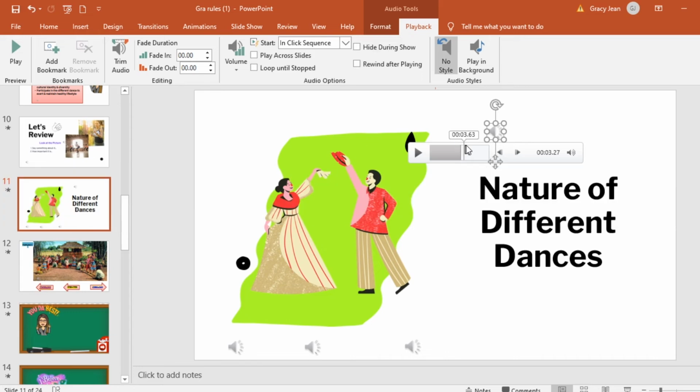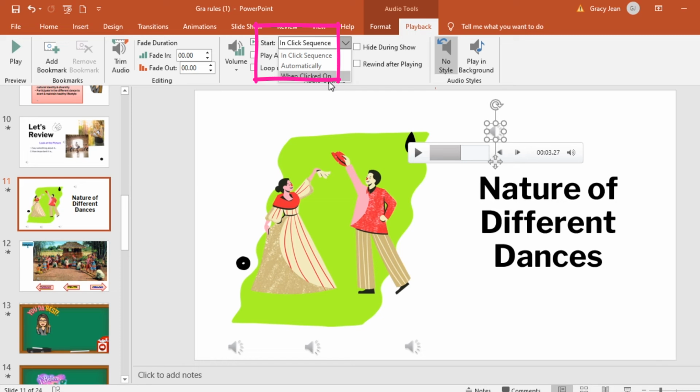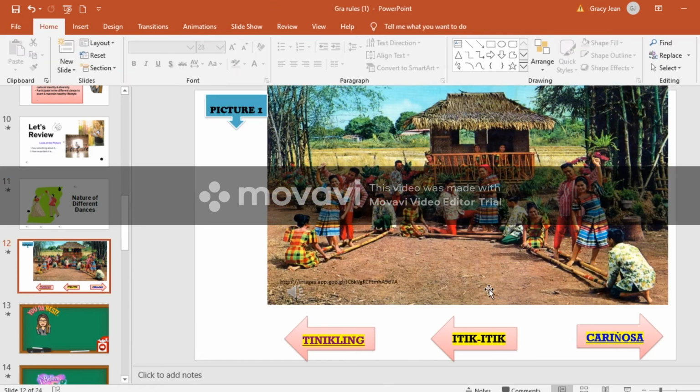Okay. So, again, click the audio icon. And then, again, in the audio tools, click playback. Now, here, in this part, start, pag click nyo po ito, lalabas po ang in-click sequence automatically and when click on. So, what you are going to click? Yes, very good. Of course, automatically po. Ayan. Okay. So, now, let's play.